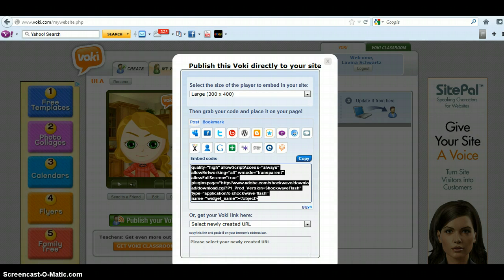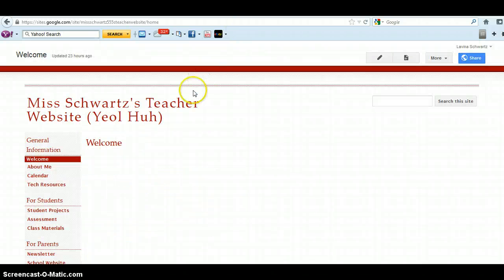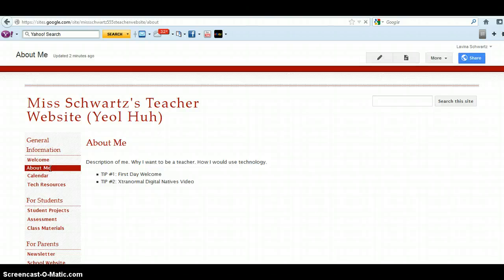In order to access that, you're going to go to sites.google.com, and here you're going to have a list of your sites. You should click on your website, then you will get your website that you created earlier this week. Your Voki goes in your About Me page. As a reference, go back to the PowerPoint. If you forget, everything's on the PowerPoint and it pretty much leads you through the process also.